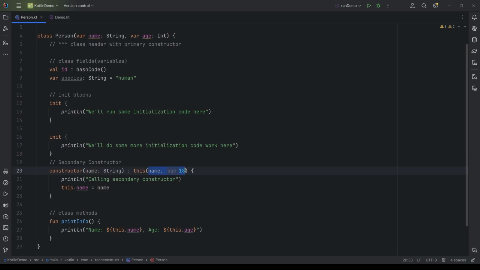Pay close attention to the two arguments that we have inside of our parameters list. We have name and an 18, which you should be able to see, age, right here in front of this 18. These parameters that you see here map to the parameter list that we have in our primary constructor. Whatever our primary constructor lists out in its parameter list, when you're creating secondary constructors, you must pass arguments to match the parameters inside of the primary constructor.